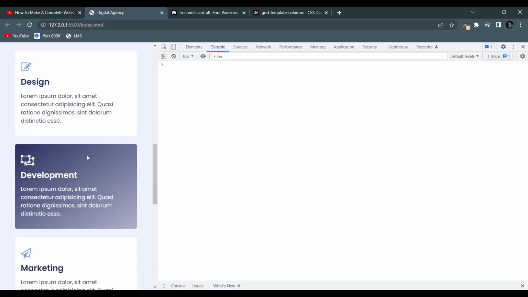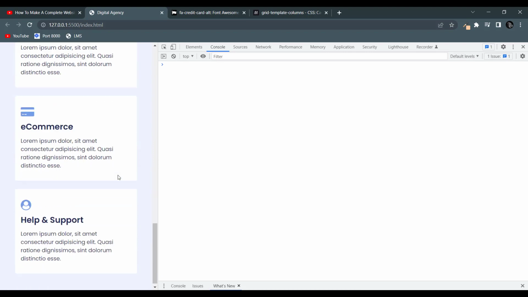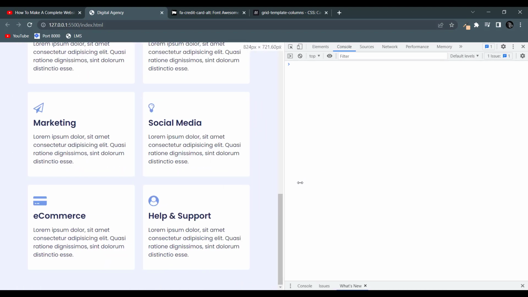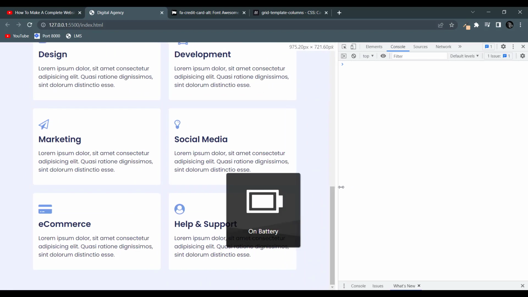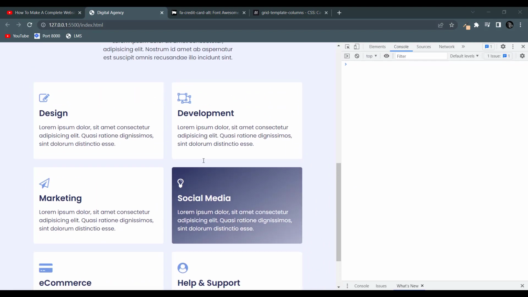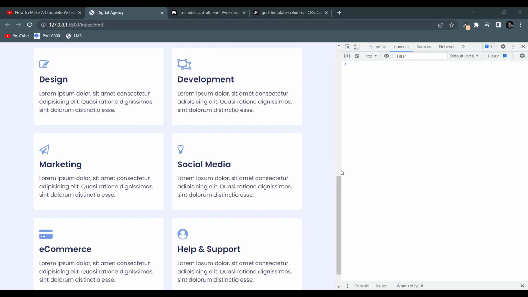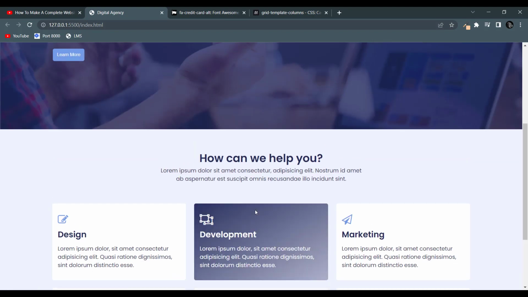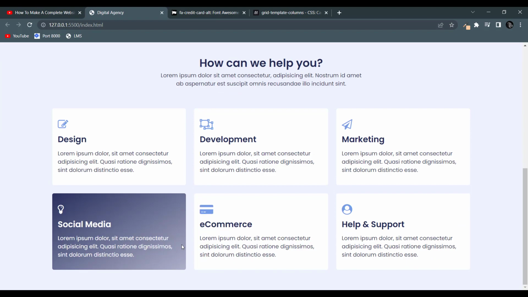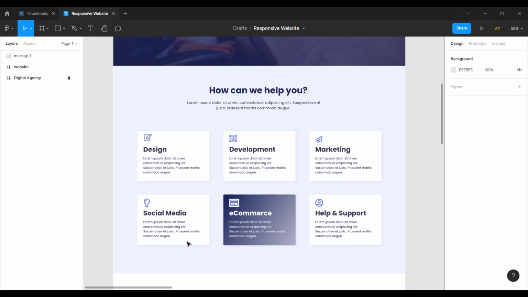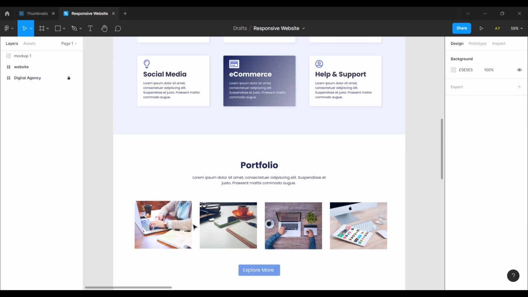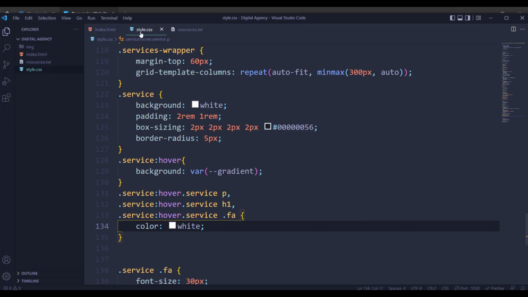As you can see, we have our services responsive. As you can see, if I increase the width of the screen, we have 2 services, and at the full screen we have 3 services. Awesome. And now let's move on to our next section, which is our portfolio section. And for that, let's open our HTML file.